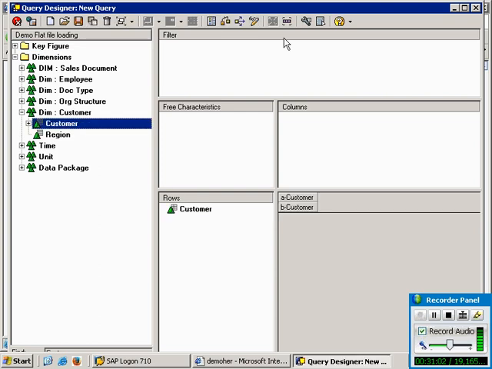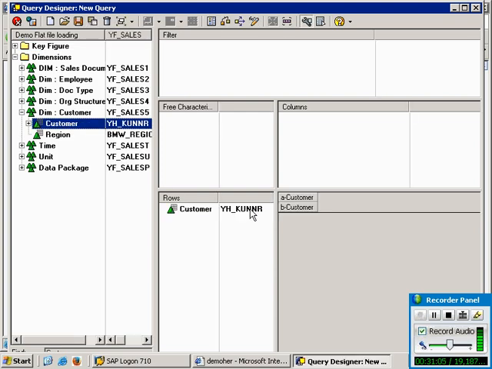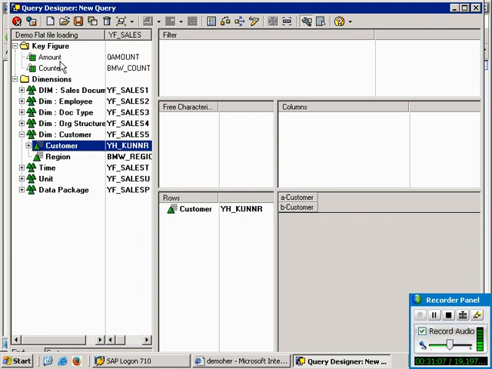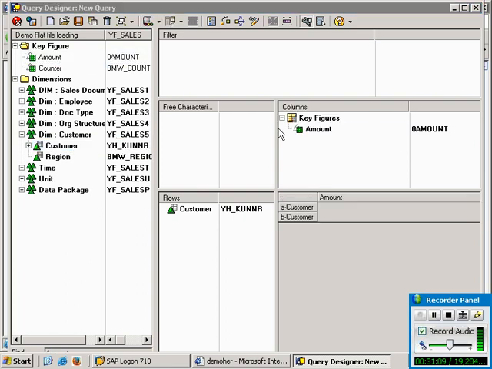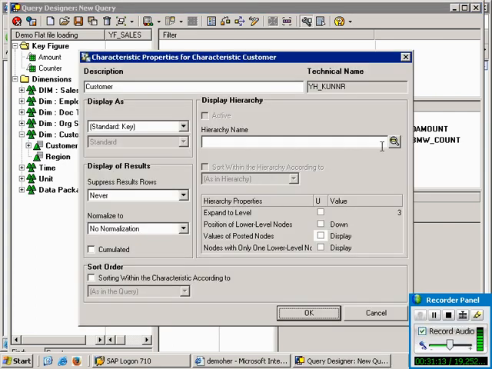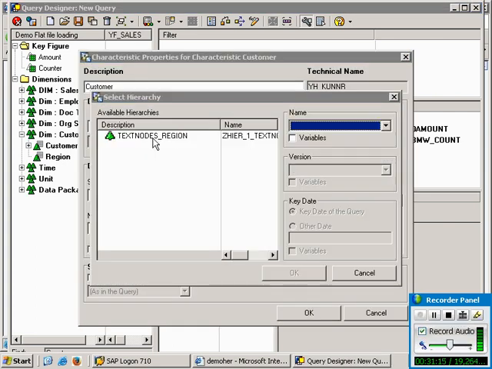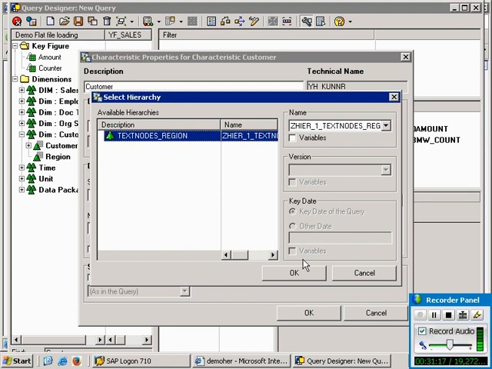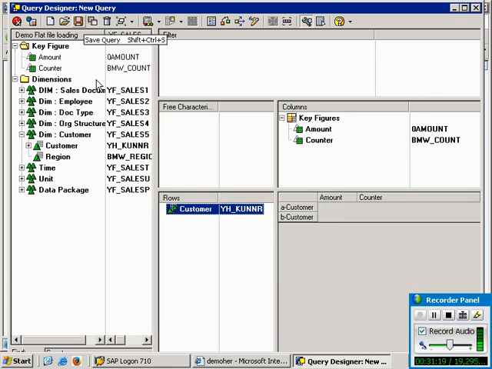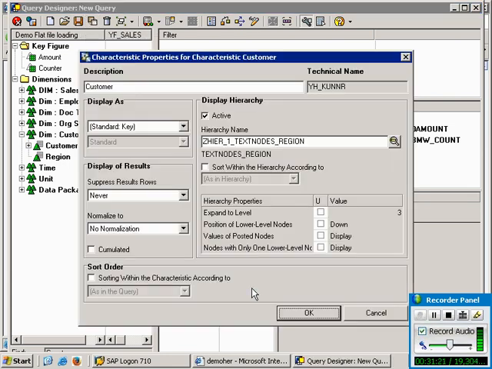So we want to use this informed customer, which is what? Why is cooler? Let me use this amount. Now I'm trying to show that with the hierarchy. What is hierarchy we have? Text nodes region. Select this. Okay. Let's expand to level.